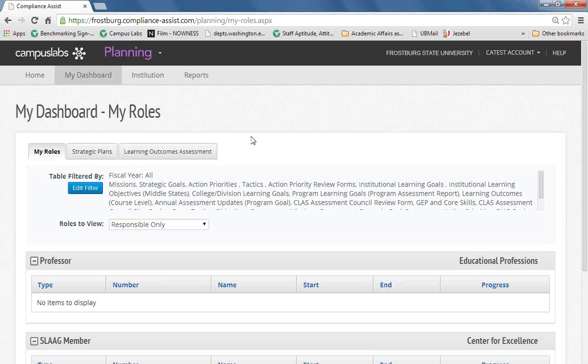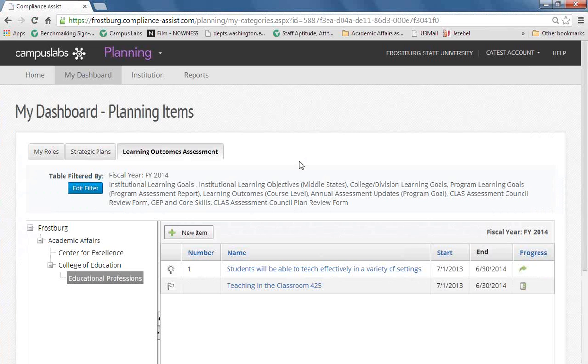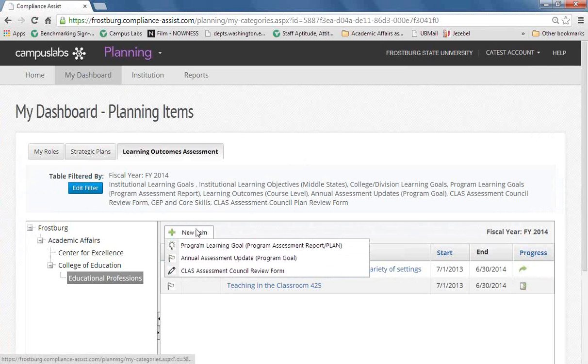From here it will take you to a section where you can see your specific roles and then the different plans and forms and templates that you are asked to fill out as a part of that role. Today we're talking about Learning Outcomes Assessment, specifically how to fill out the annual assessment update. So this is kind of part 2 of a 3-part series. Last time we talked about how to fill out the program learning goal.